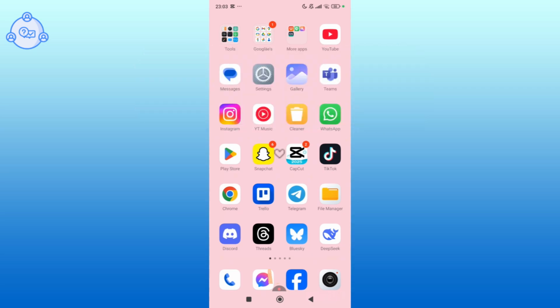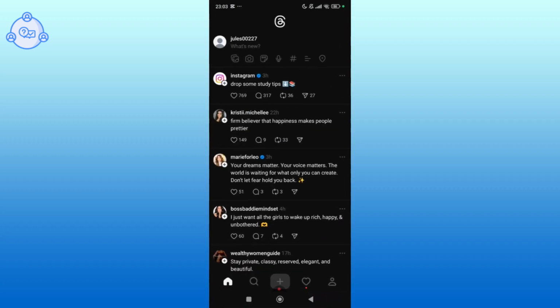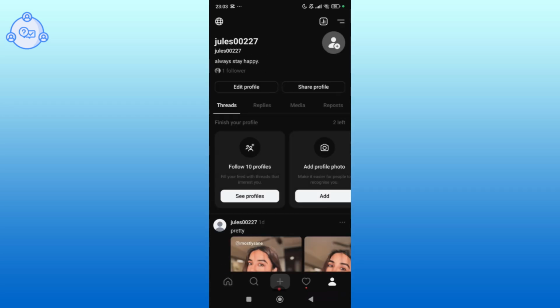First things first, tap on the Threads app icon on your device. Next, tap your profile icon at the bottom right corner of the screen. This is your personal space where you can manage all your thread settings. Now tap the two horizontal lines at the top right corner.